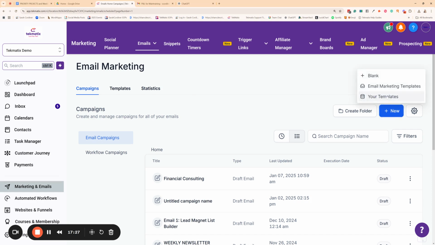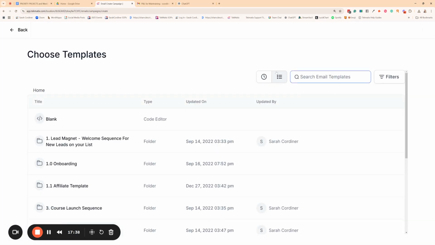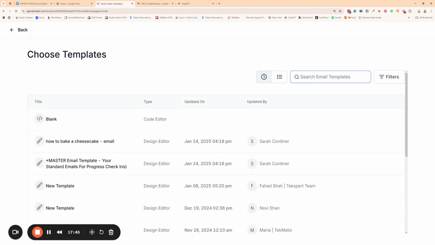Cool. And I want to send it from my templates because remember, you've created your cheesecake email inside your template area. Nice. So you're going to send it from your templates, and the system's going to say, cool, what template? So click on recent. This little clock here, you can either type in the title of your cheesecake email. I press recent because I know that I only just made it.